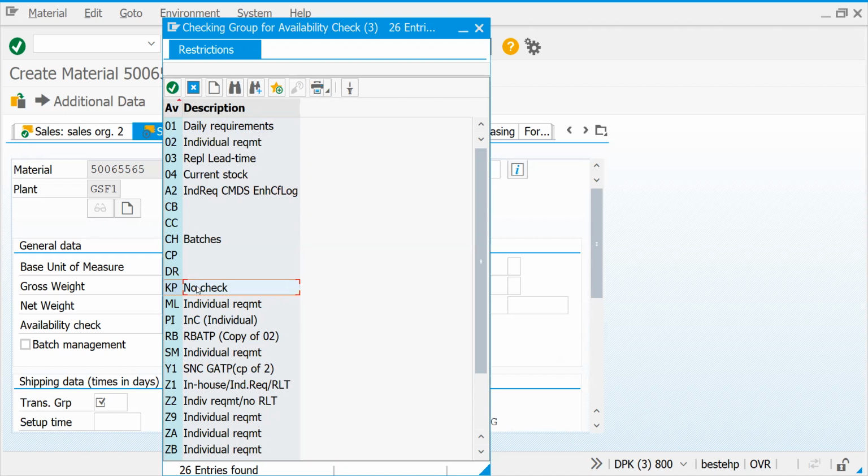There is a transaction called MD04. There your stock requirement will be copied. It is based on this field. If you don't choose this, it won't be copied at all.